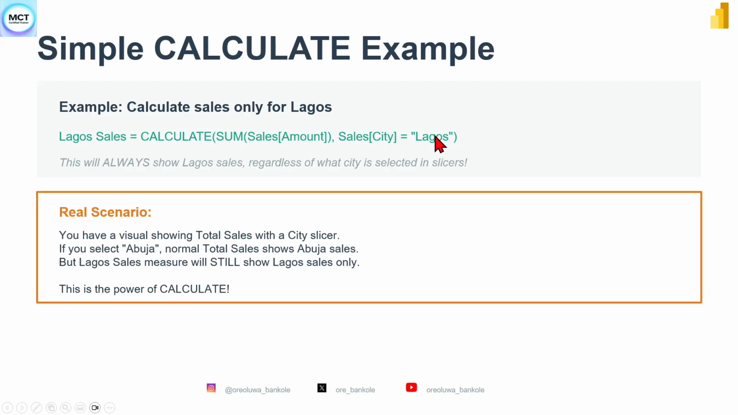Sales of Lagos. It will only show you the sales that are in Lagos. No matter the filtering that is done, no matter the city that is selected, no matter the slicer that is used, that one will not change. It will always be Lagos sales. Are you following me, everybody? So that is the power of CALCULATE.